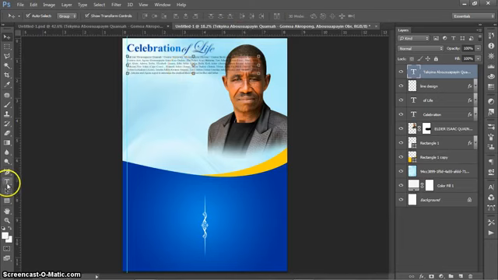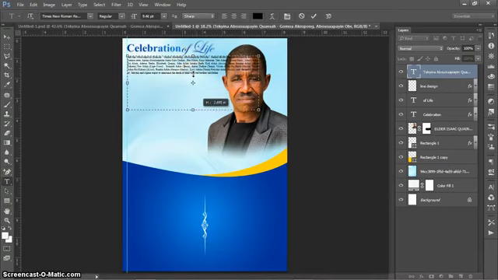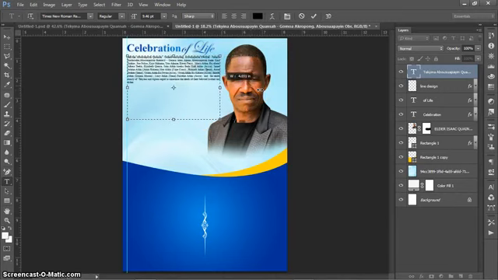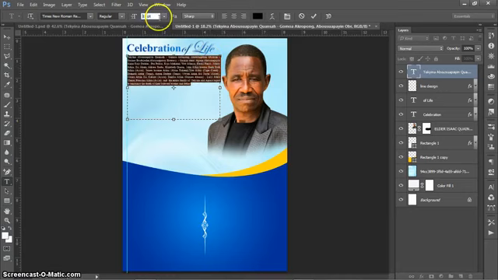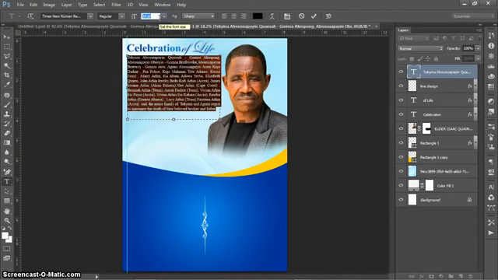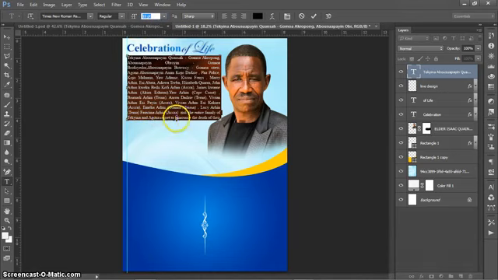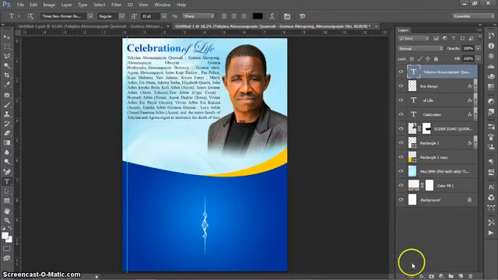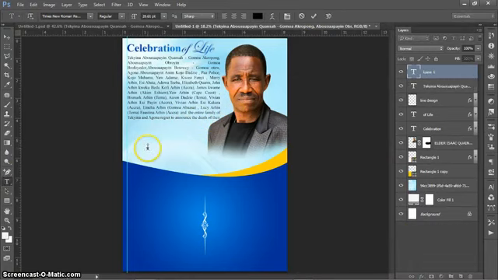The next I'm going to do is pick my text tool like this, open up the text box like this, and this is what I'm going to do. I'll select it and increase the size like this. Okay, something like this.